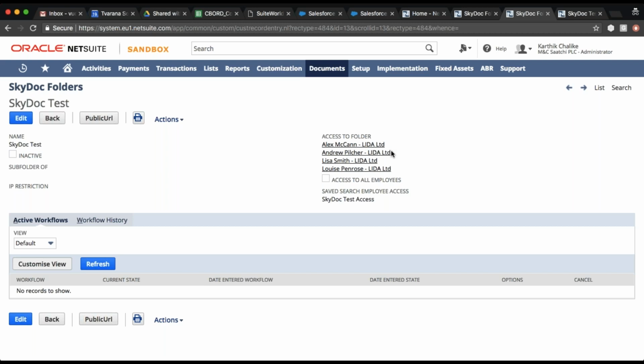So these are the three different ways in which we could provide access to a newly created SkyDoc folder.